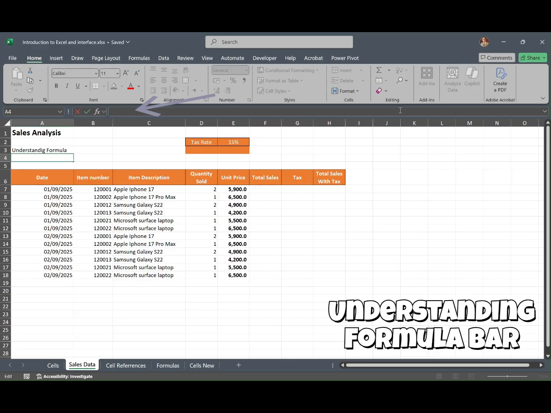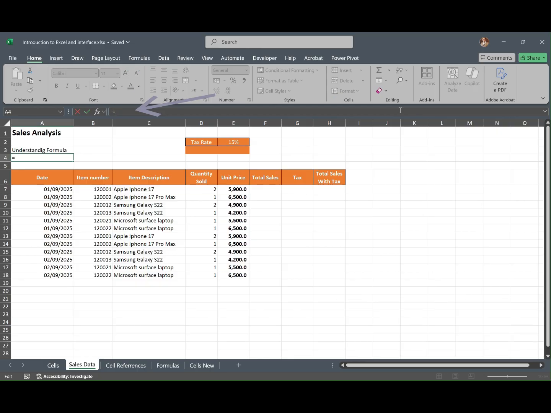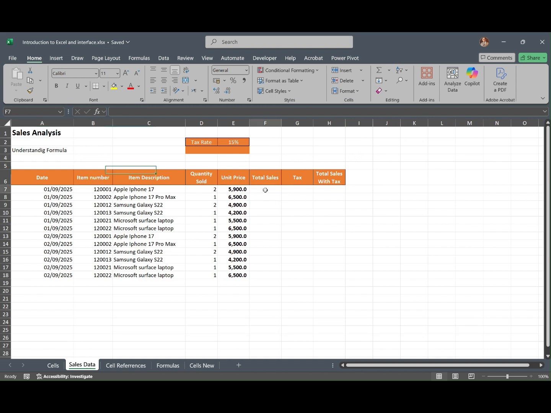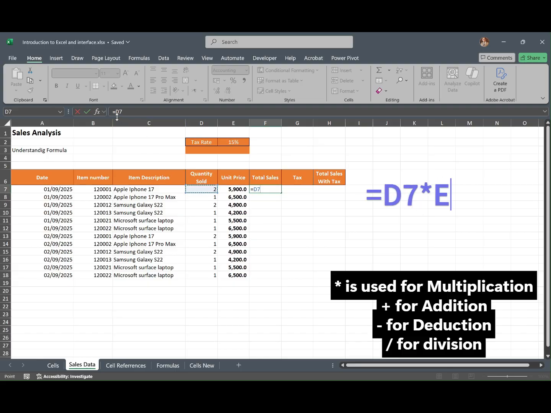The Excel formula bar is the box above the worksheet where you view, enter, and edit the active cell's contents or formulas. All formulas start with an equal sign and then the formula we want to use. Let's say, in our current example, we need to calculate the total sales. To do that we will put an equal sign, then the cell reference D7.